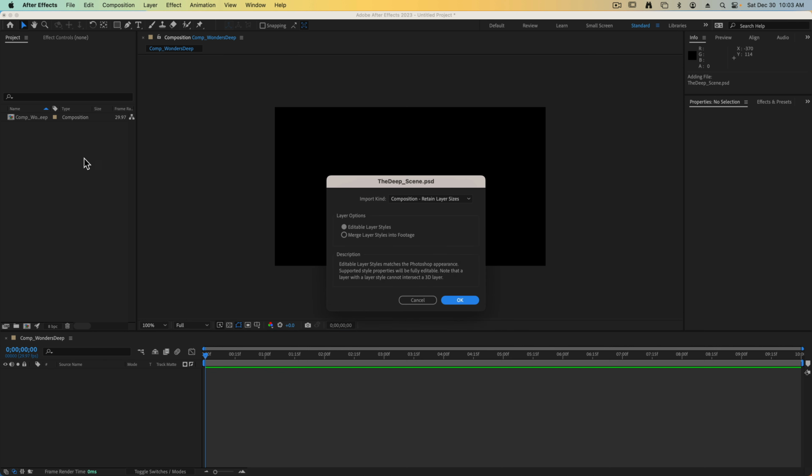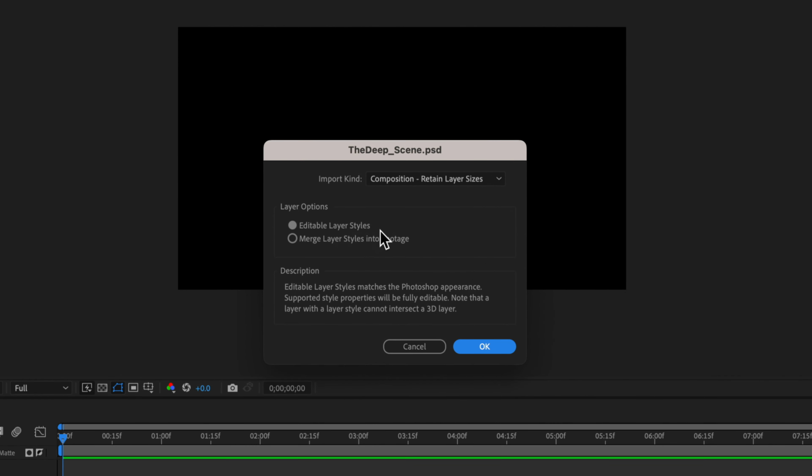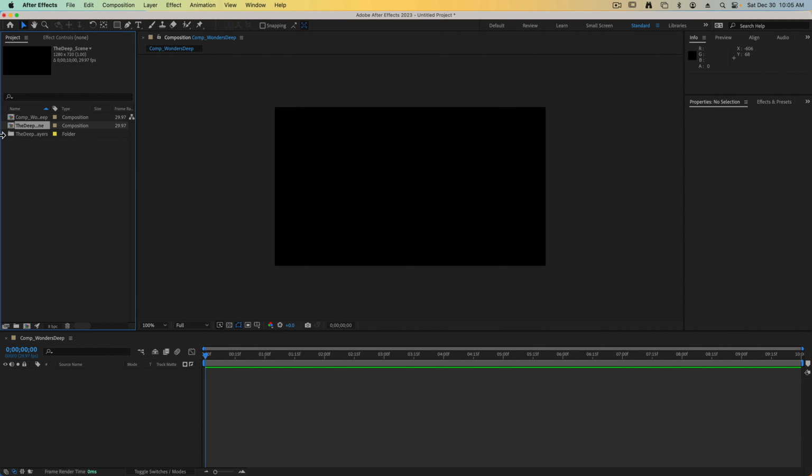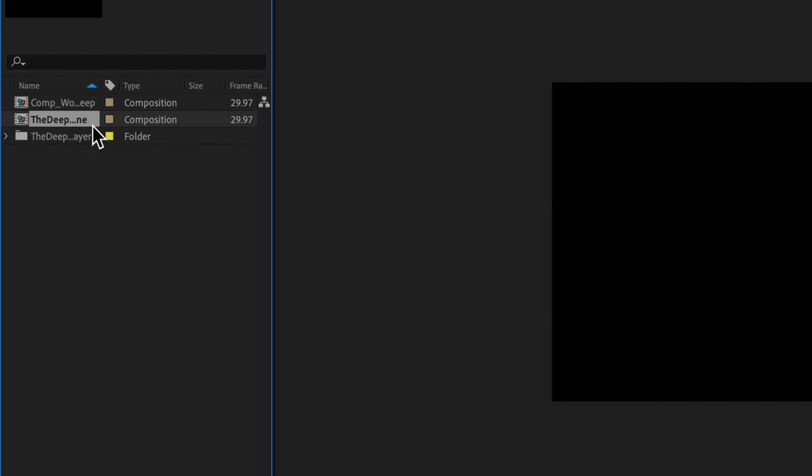This will take just a moment to import the settings into your composition setting. With this dialog box, we want to maintain editable layer styles and not merge everything together. So make sure editable layer styles is selected and say OK. Now notice in our composition window, we have a composition for the deep.